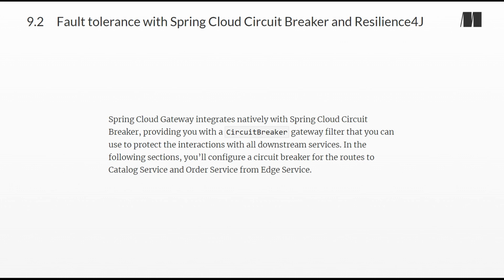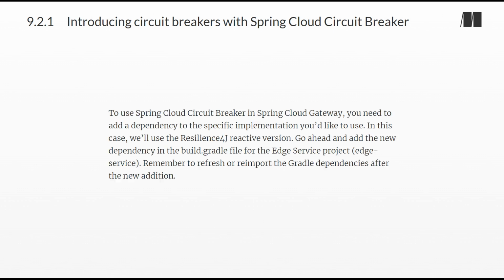In the following sections, you'll configure a circuit breaker for the routes to catalog service and order service from edge service. Section 9.2.1. Introducing circuit breakers with Spring Cloud Circuit Breaker. To use Spring Cloud Circuit Breaker in Spring Cloud Gateway, you need to add a dependency to the specific implementation you'd like to use. In this case, we'll use the Resilience4J reactive version. Go ahead and add the new dependency in the build.gradle file for the Edge Service project. Remember to refresh or re-import the Gradle dependencies after the new addition.